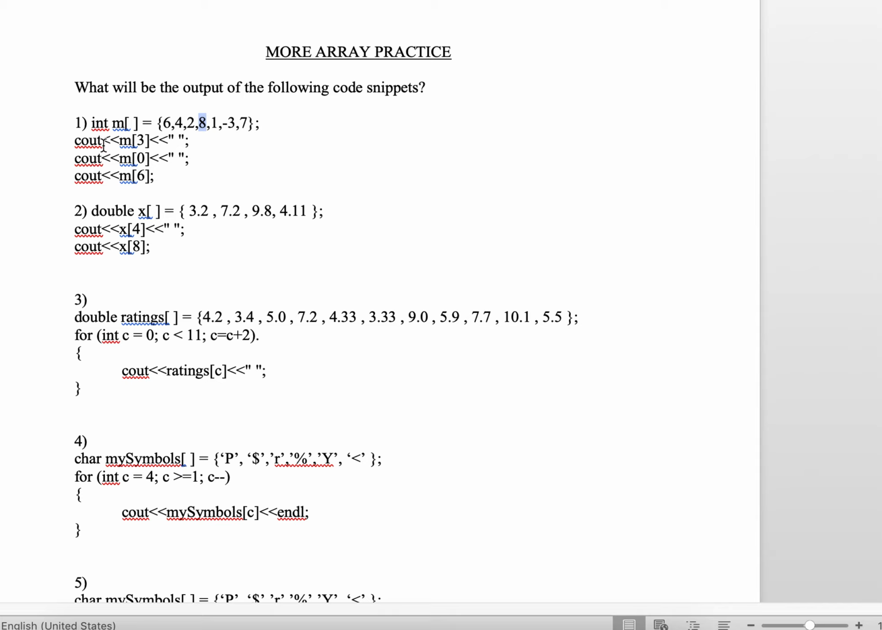So we're simply going to output the integer at index 3 from m. So 0, 1, 2, 3. That's the 8. So that's going to output 8 and then a space. m index 0 is the first one. That's 6. And then m index 6, 0, 1, 2, 3, 4, 5, 6, that's 7. 8, 6, 7. Real simple. All right.